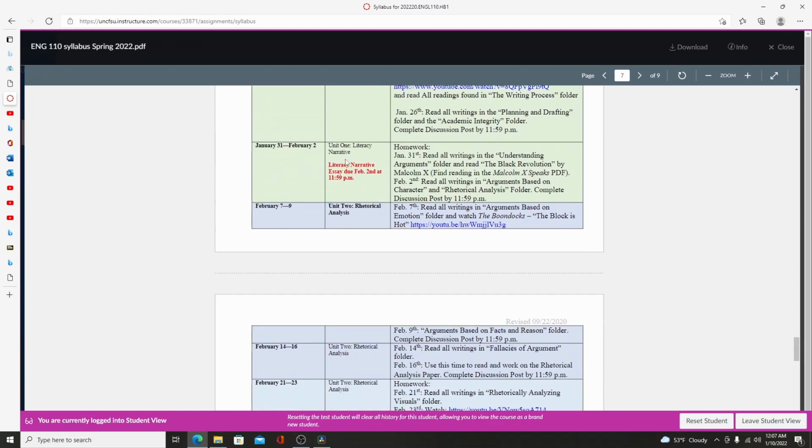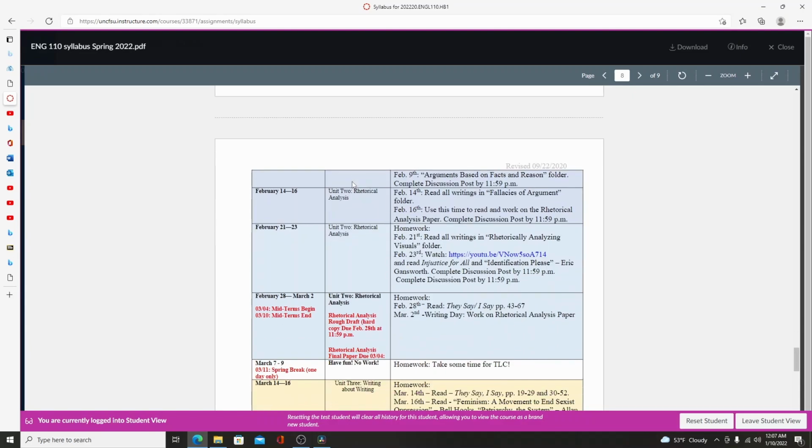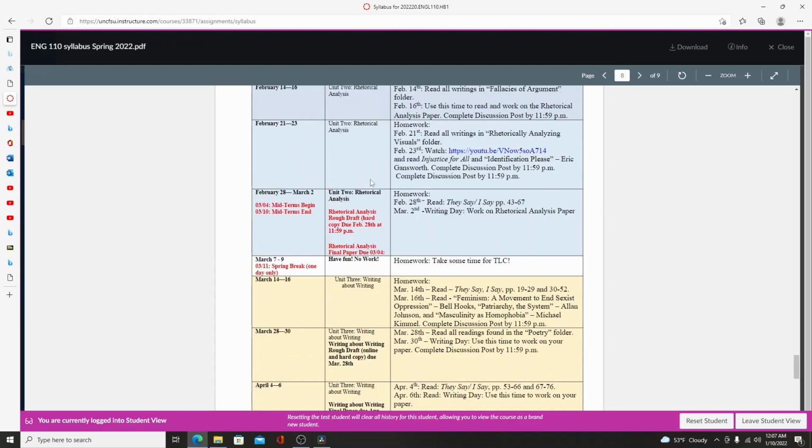Okay. If you notice in this middle column, I have put the due dates for the paper. So the due dates for the papers aren't in the third column, they're in the second column. So the literacy narrative essay is due February 2nd at 11:59 p.m. The second paper, the rhetorical analysis, this one has two parts to it. You have to give me a rough draft on February 28th at 11:59 p.m., and then the final draft of that rhetorical analysis will be due during midterms.